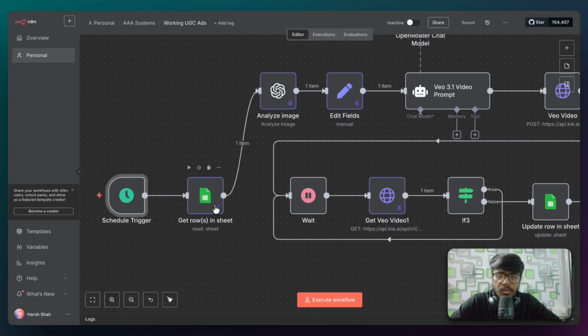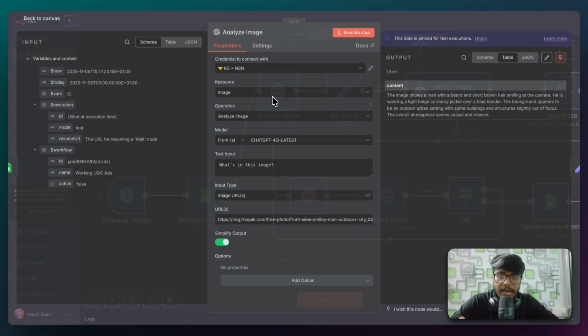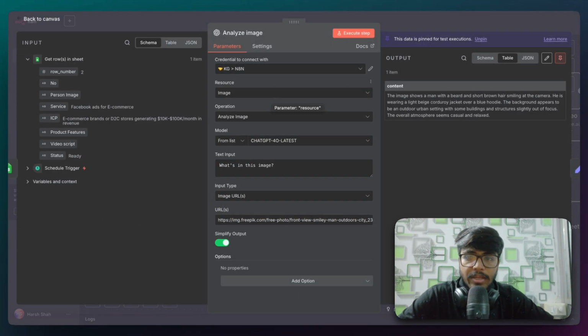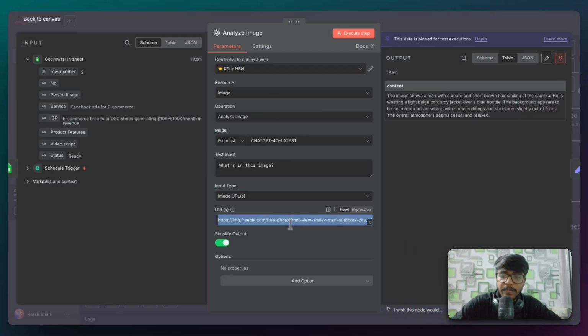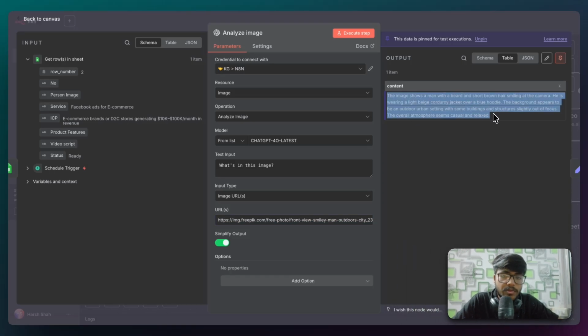And once we get all of that data in the sheet, what we're actually doing is asking this ChatGPT image analyze node to analyze the image from the URL, right? So here you can put your dynamic URL from the Google Sheet. You can basically drag that variable into this one, and every time you change the image, it will take that image and analyze the entire image like this. The image shows a man with a beard and short brown hair smiling at the camera, right? So this is the kind of description of the image that I have uploaded, right?